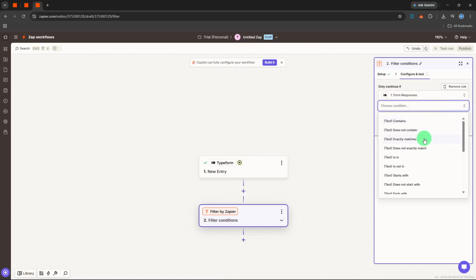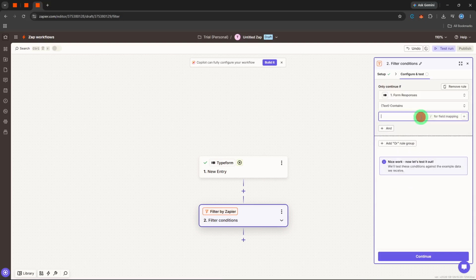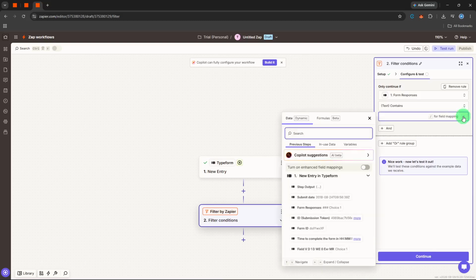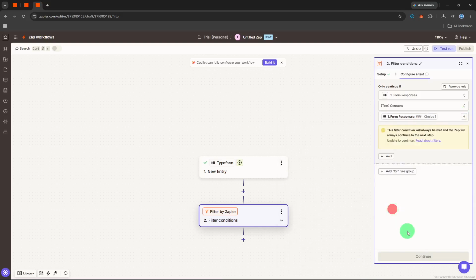I always check the sample data for the exact casing because enterprise all lowercase would not match Enterprise. That tiny difference is the number one reason filters fail silently. If you need multiple conditions, click Add a condition and use AND if both must be true, or switch the logic to OR. I'm keeping it simple with one rule. Click Continue to test it. Zapier evaluates the sample submission against your rule and shows whether it would continue or stop. This one passes. If yours says would not continue, go back and check for extra spaces or mismatched capital letters. It's almost always a text issue.